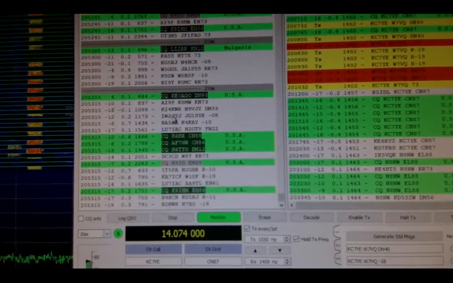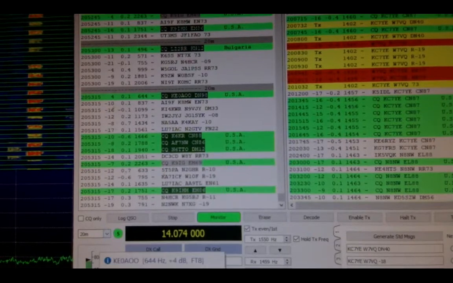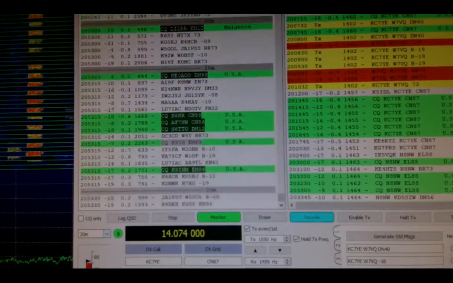So at any rate, that's what you've got going on here. These are each of the stations that are calling CQ, and again, they show up here at the bottom, and I can look at what bearing they are when that comes up.